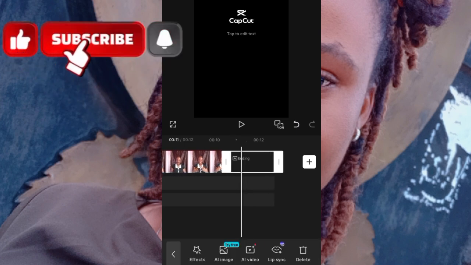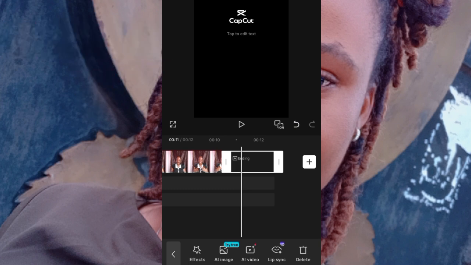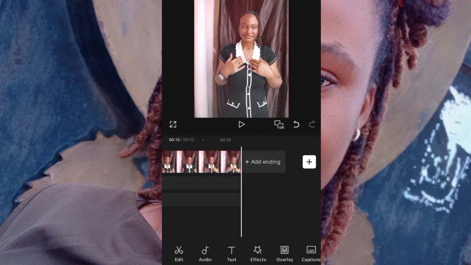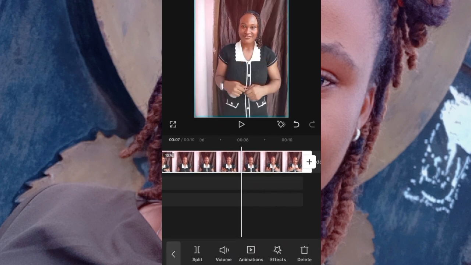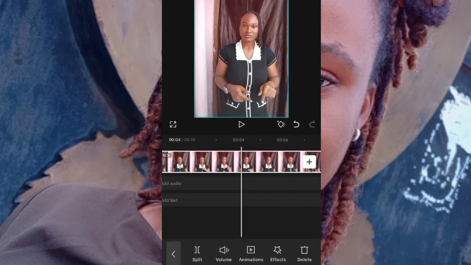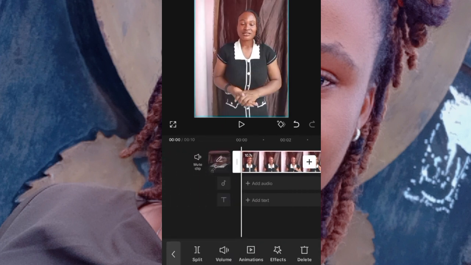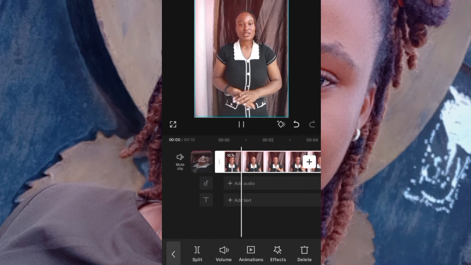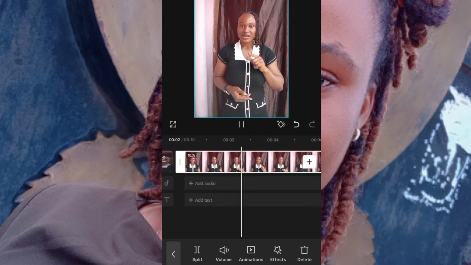Then if you don't like this CapCut logo, you click on it, then you delete it. So that's the end of today's tutorial. And your first CapCut edit is ready.